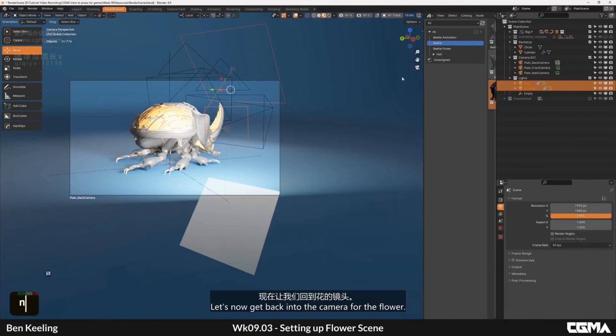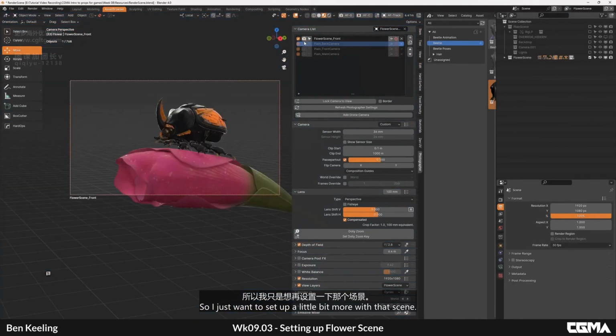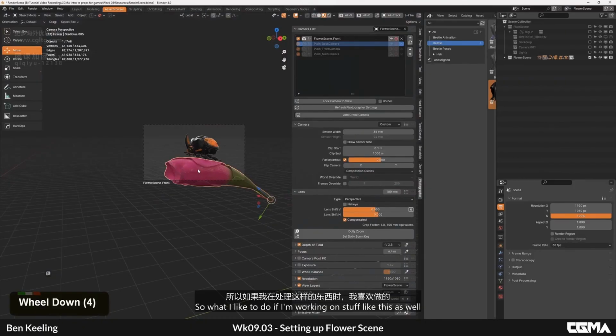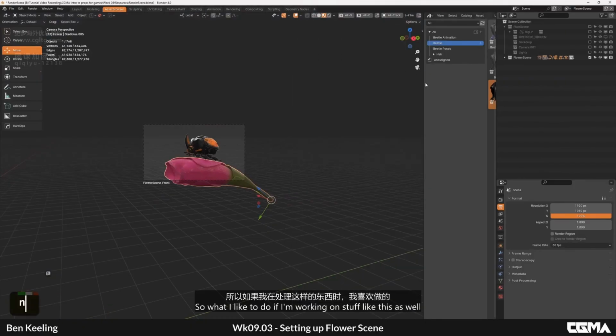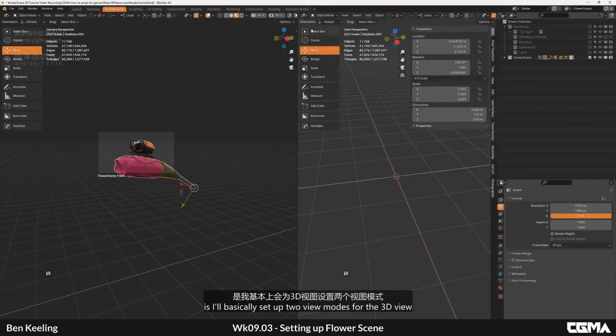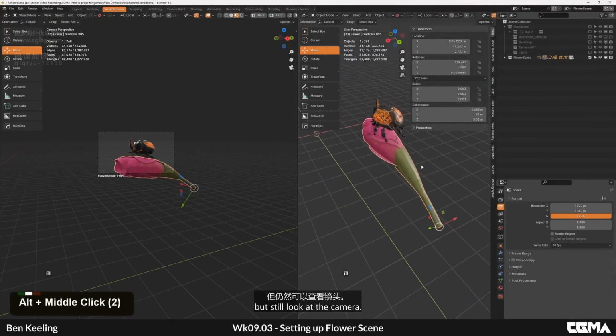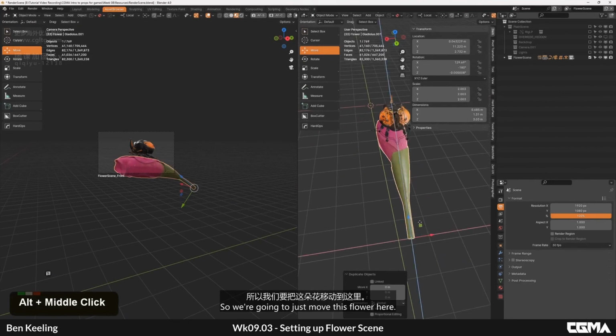But we'll jump out of that. Let's now get back into the camera for the flower. I just want to set up a little bit more with that scene. What I like to do if I'm working on stuff like this is set up two view modes for the 3D view, so I can start to work in 3D but still look at the camera. So we're going to just move this flower here.